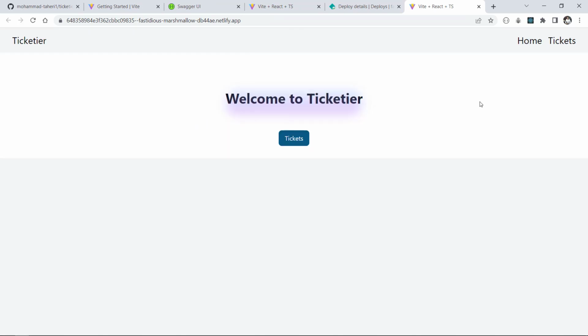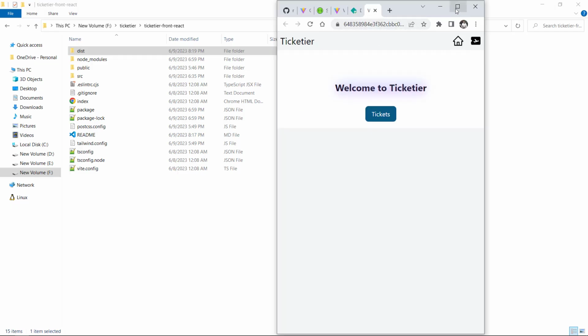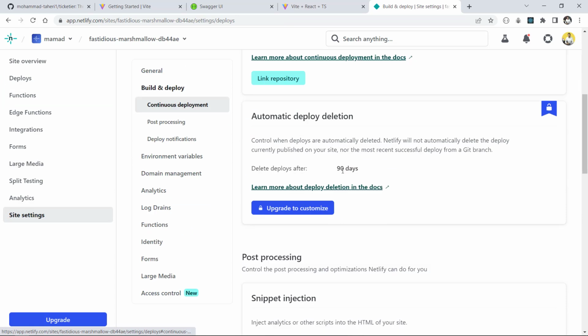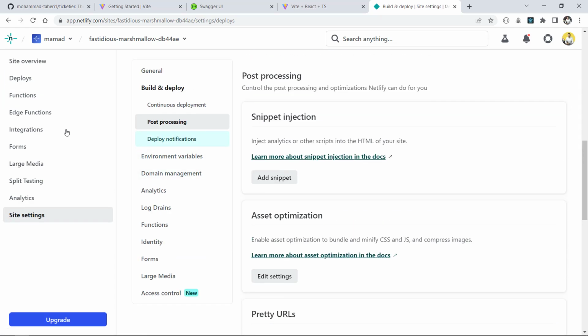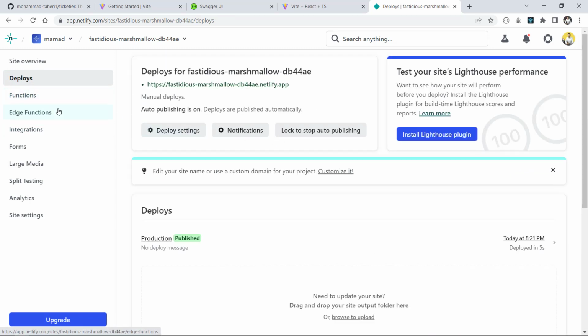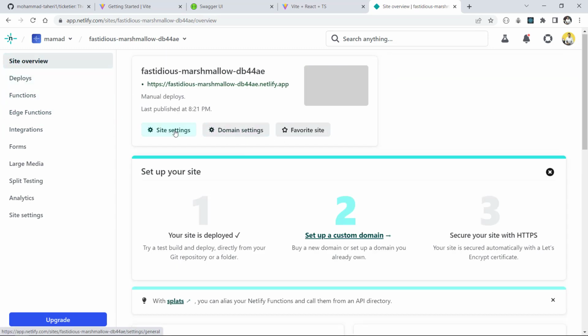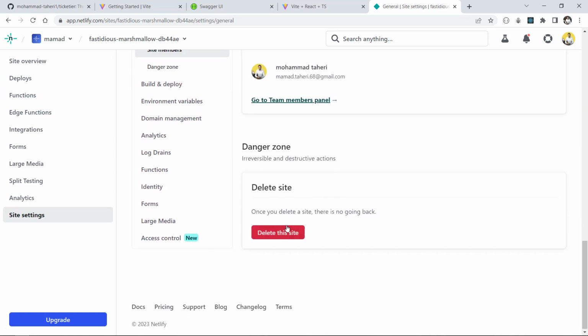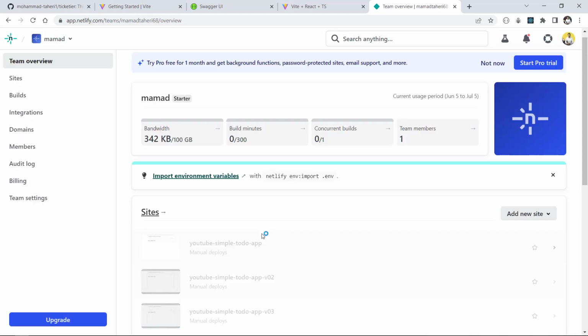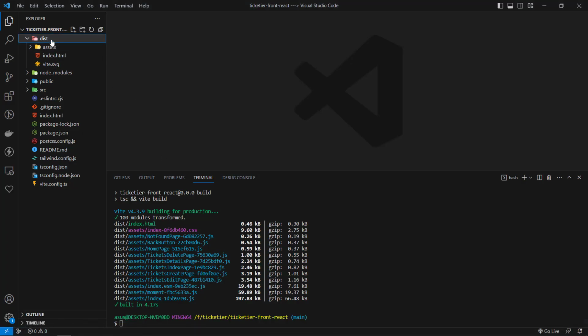Okay, it is done, but this is not what I want. And you know what? Let's change it. So let's close this, and can we delete on deploy settings? Deploy site overview on site setting. Here I can delete. Okay, I want to delete this. I show you why. Okay, I deleted it.